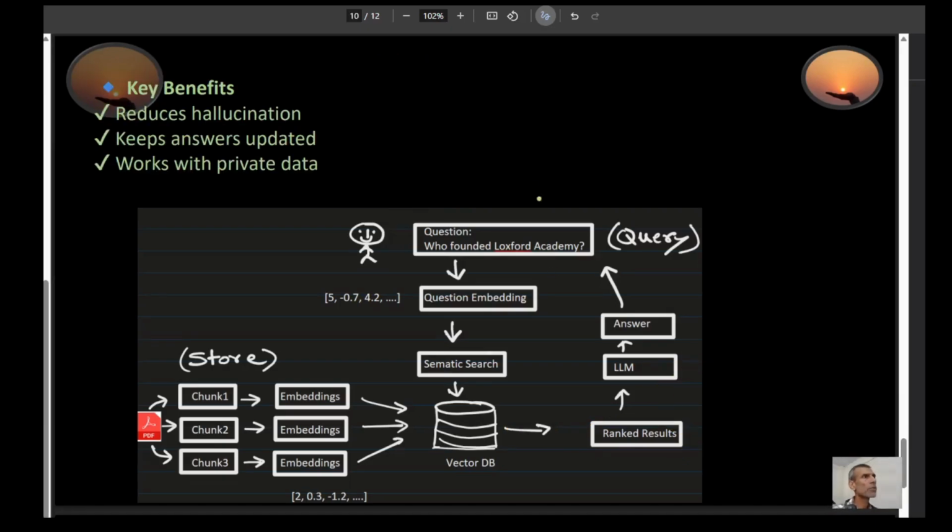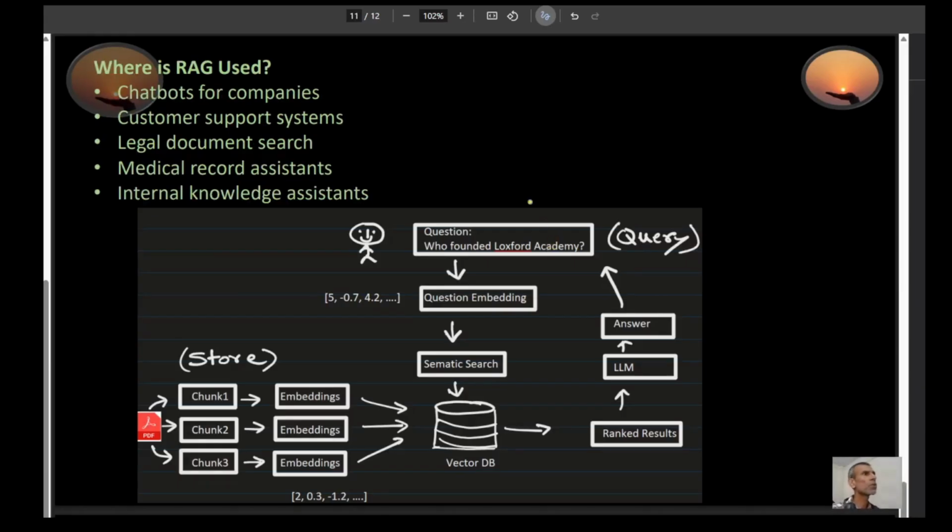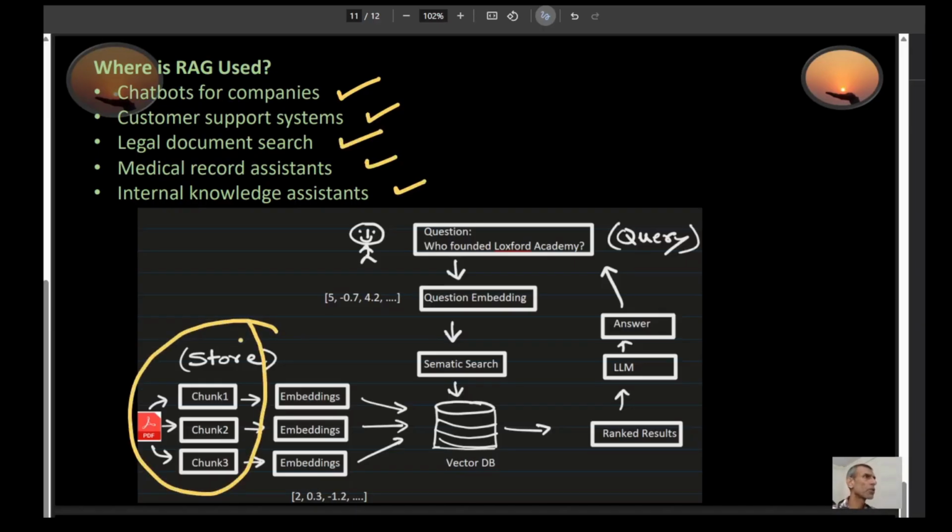The key benefits of RAG are these. It reduces hallucination. It does not make up answers. It keeps your answers updated, and it also works with your private data pretty well. So where do we use RAG? It's used by chatbots. When companies use chatbots, they use RAG. Also for customer support systems, legal document search, medical record assistants, and internal knowledge assistants. All these records are stored over here. This is your company's private information. So you can use RAG in these types of situations.